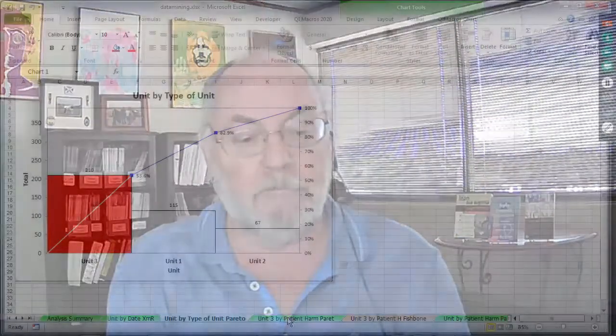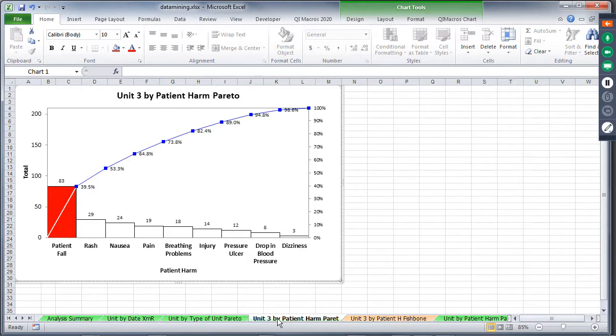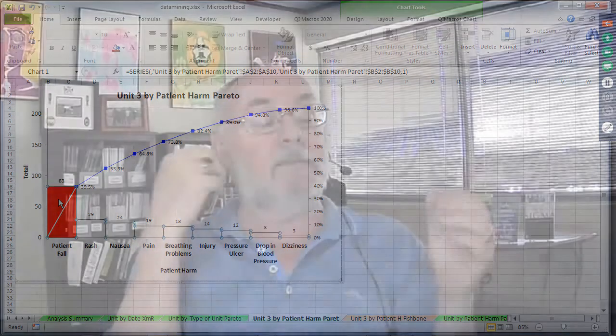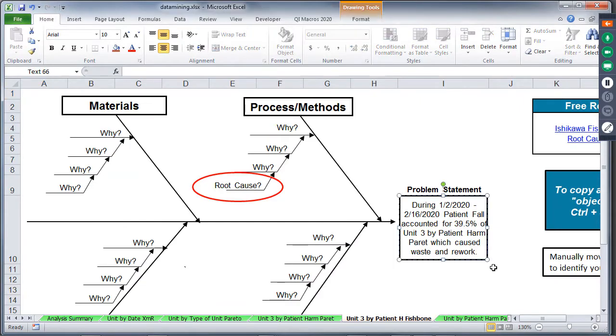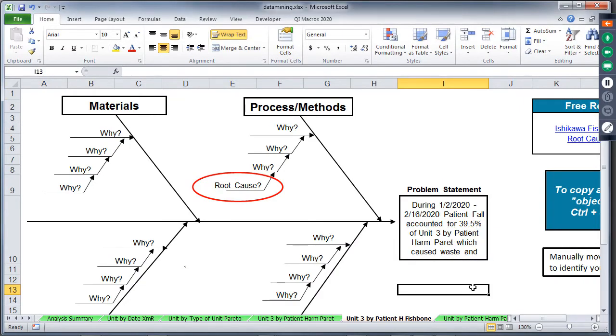So that's our 20% is causing 80% of the harm kind of thought. But then we're going to go over within unit 3, what's the biggest type of patient harm in unit 3? Patient falls. So patient falls are 39% of the total. So if we want to fix patient falls, we should work in unit 3, right? And go work on that with just those people. And then it'll build a fishbone diagram and create your problem statement. All right, so what it does here is take all of your data and everything it can find and builds an improvement project. But it doesn't stop there.